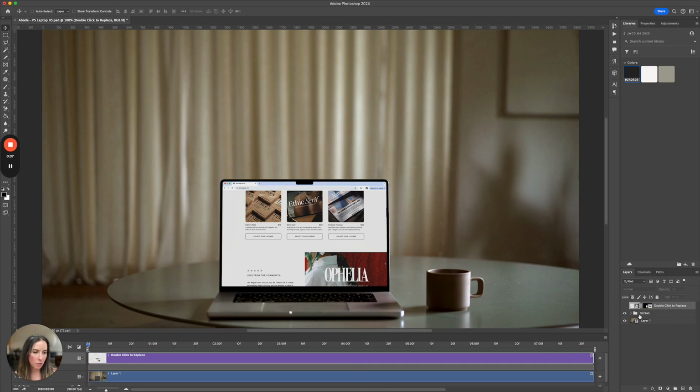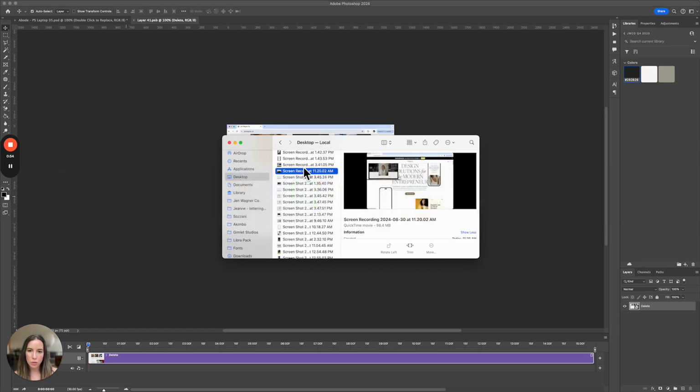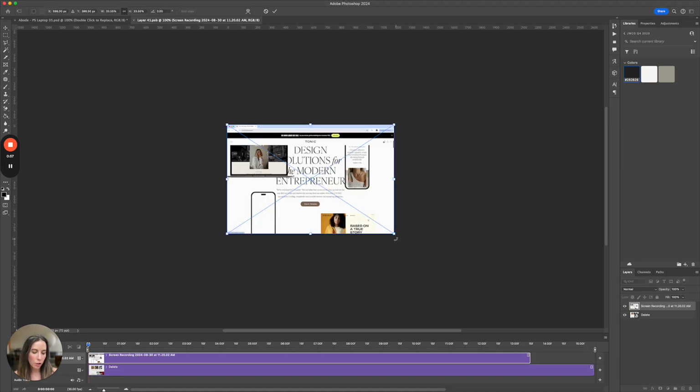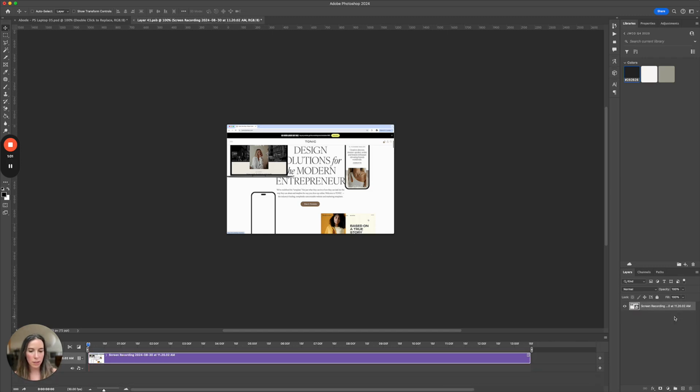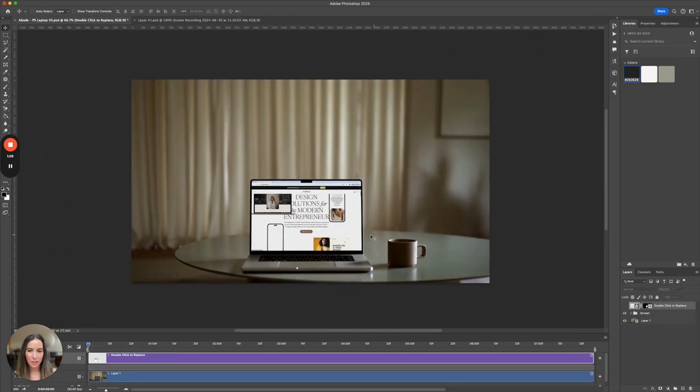So in your layers panel here, you're going to ignore the screen and this layer here and just pay attention to this double click to replace layer. So you'll double click this window here, and that's going to open up your smart object to edit your screen. From there, you can just drag and drop your screen recording, your artwork, whatever it is you want to showcase on the screen. Delete the old layer and save. And that's it. It's going to have replaced your screen with the content that you want to be there.